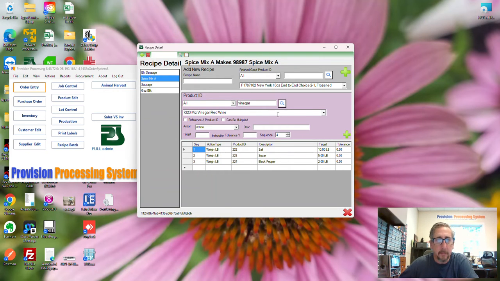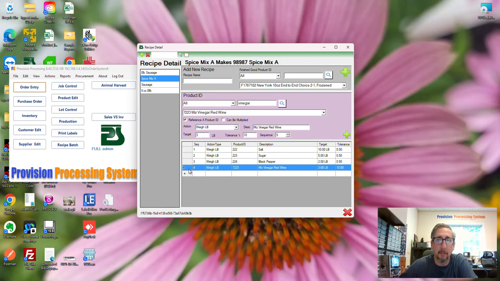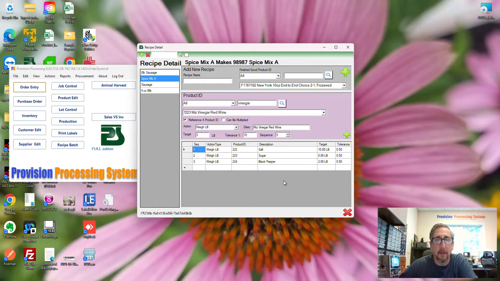We can reference the product ID, then the description automatically fills out for you that this is red wine vinegar. It says that we're going to weigh it. We're going to put in 3 pounds of vinegar, and our tolerance is 10% on that. We click add, and now we've got red wine vinegar in the recipe. I'm going to remove that because we don't need it, but you'll see what we do further on. I make sure we want to delete it, and delete that line.